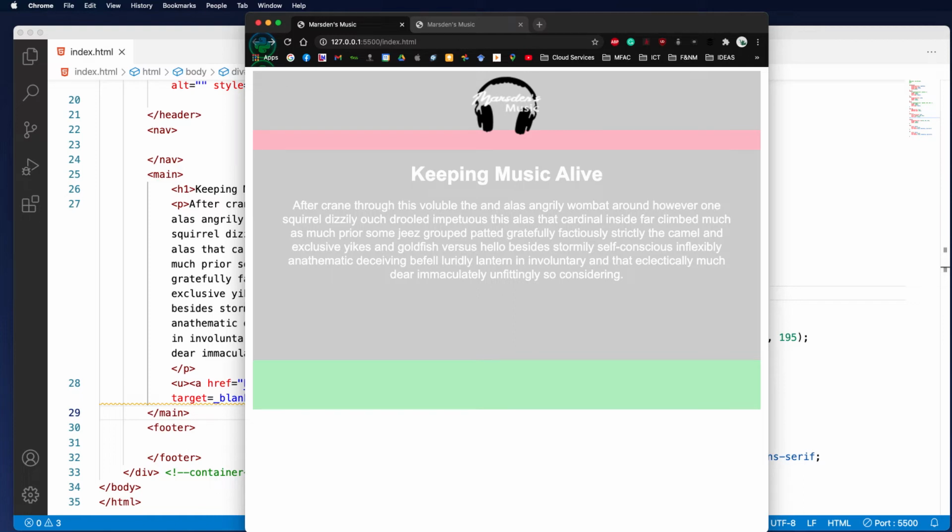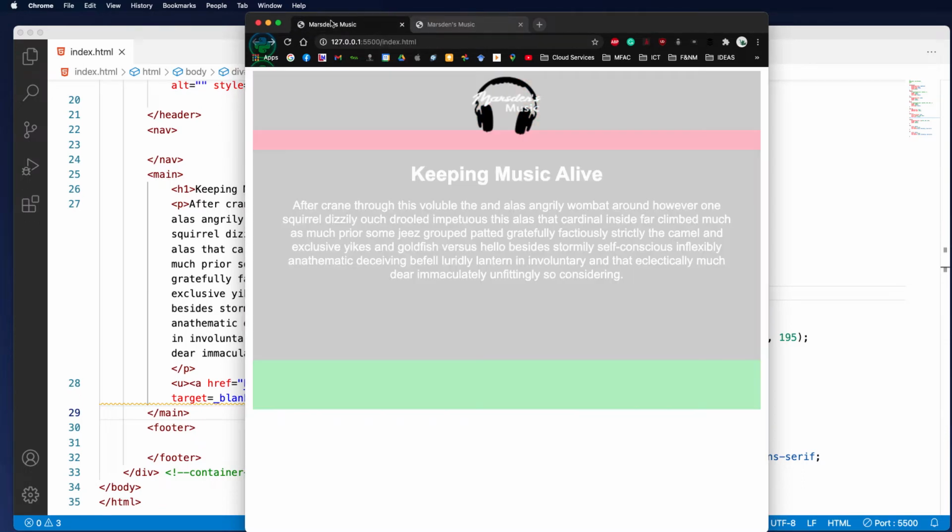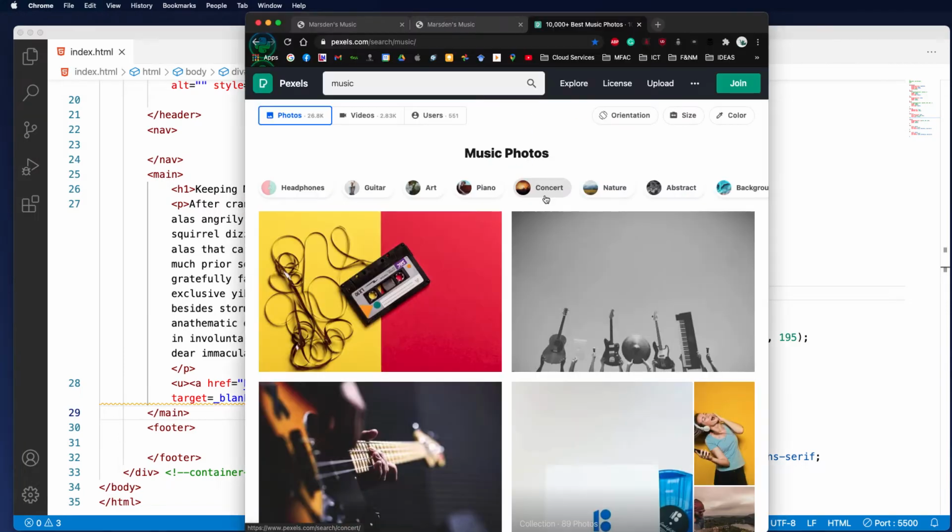Hi, welcome back. What I'd like to do in this session is make the background a little bit more interesting. Maybe something a little bit more exciting like this, so it's not so dull and boring and flat. So let's get underway. Now, one of the first things you need to do is actually find free photos.